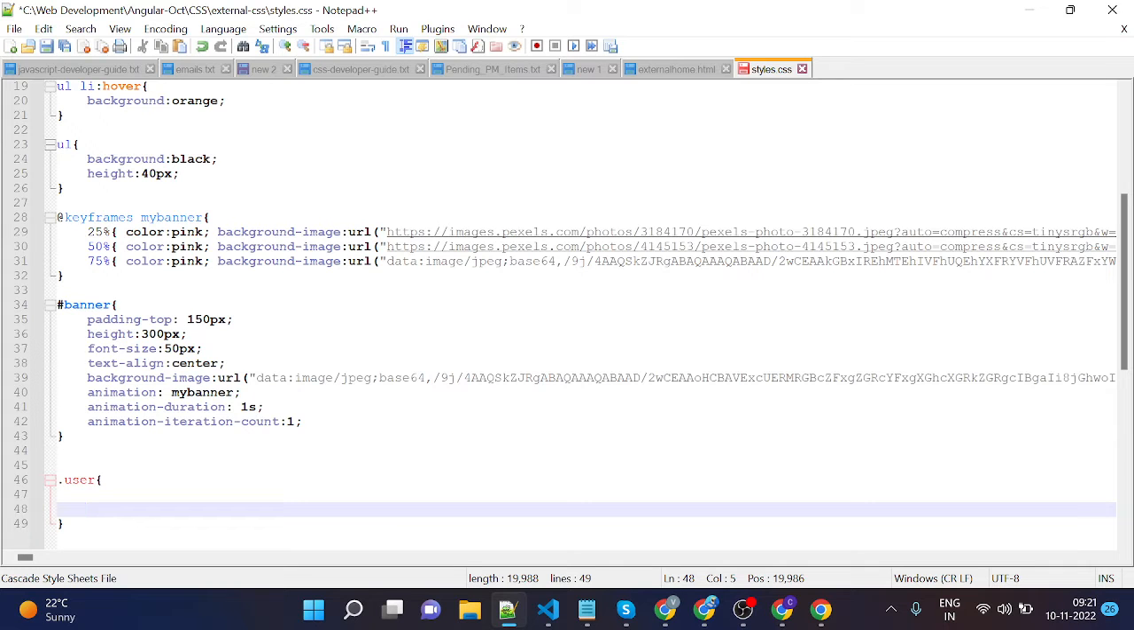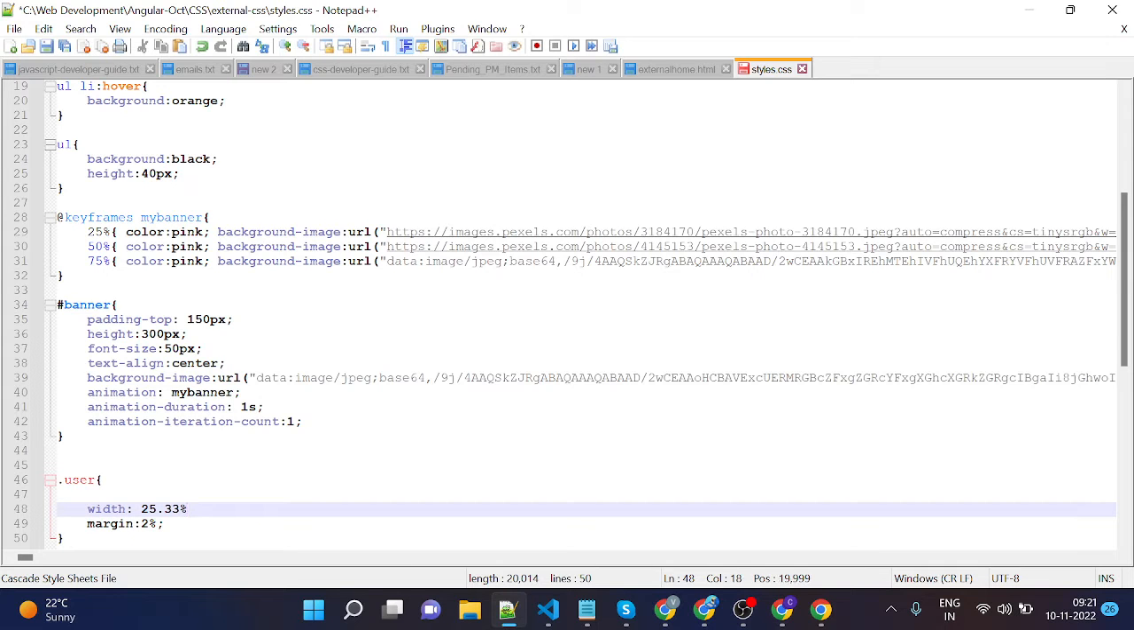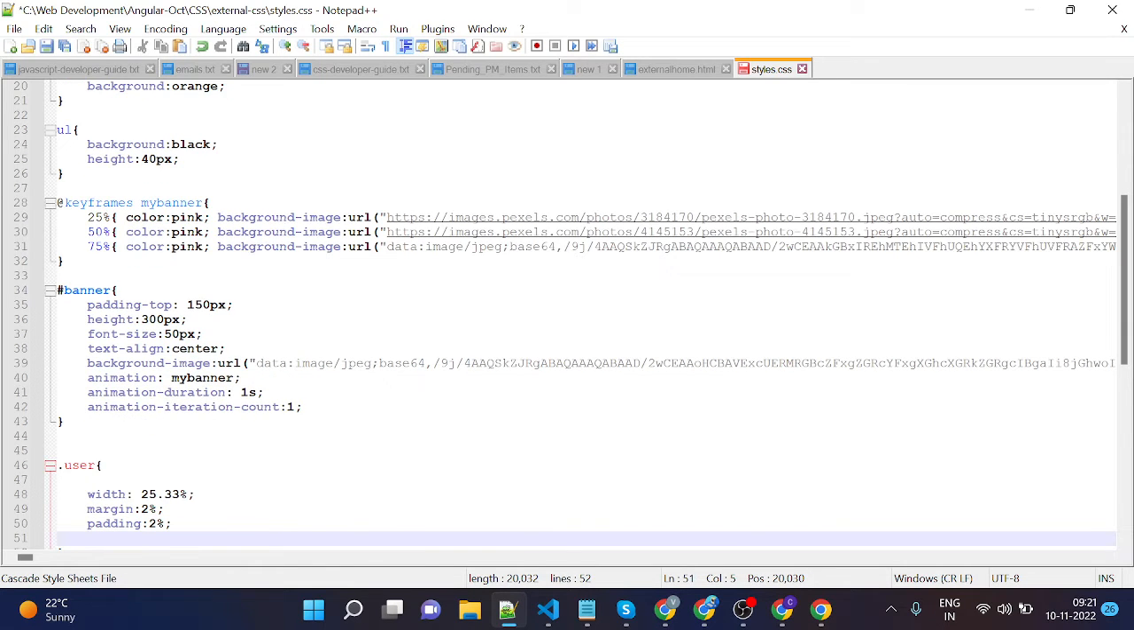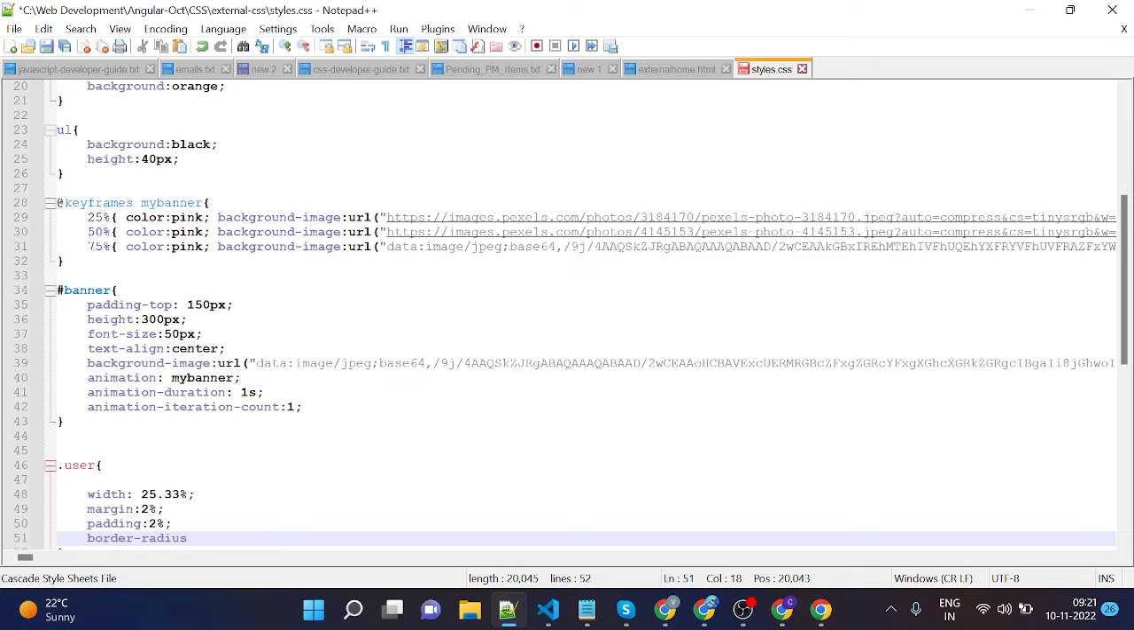For that user class, I'm going to put some width property as 25%, or whatever percentage you want to specify. And I'm going to specify the margin property as 2 percent, and the padding property as the same thing, 2 percent, and border radius 5 pixel.